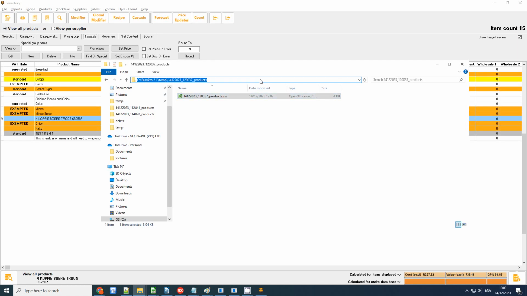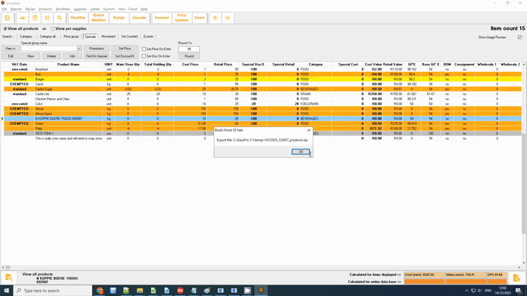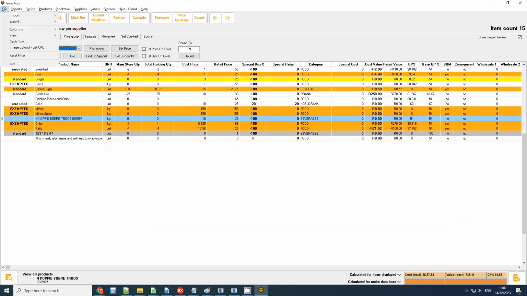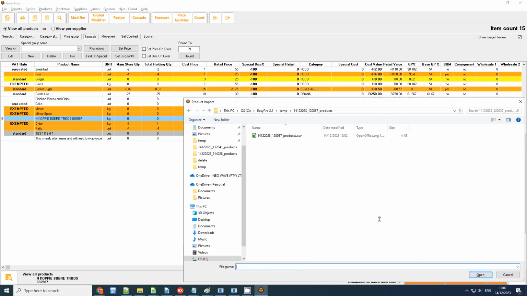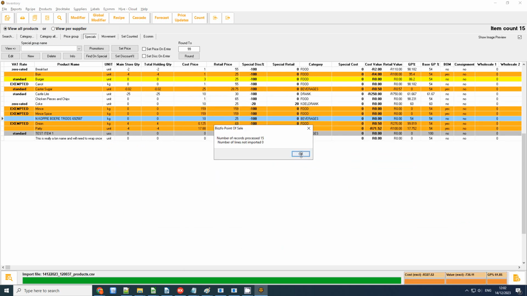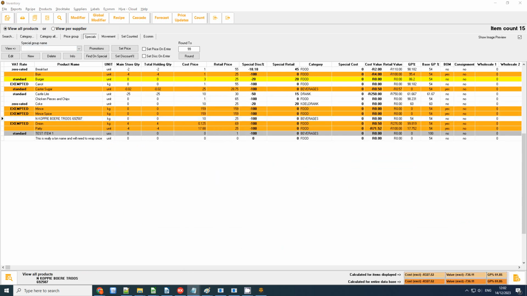Fantastic. I'm going to import this file. Notice the special retail price only. We've got the one sitting on 20. I'm going to go File, Import Products. Selecting the same folder, and there we go. All right, perfect. So we're almost done.